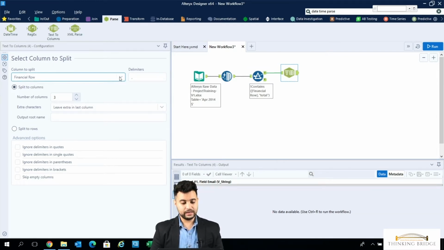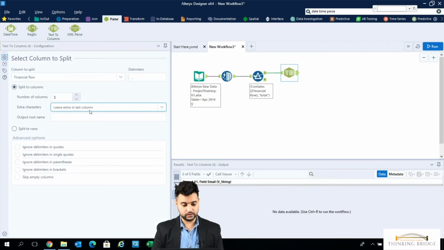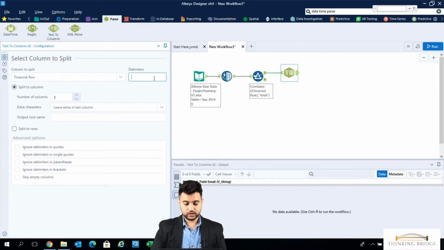We want to delimit the financial row. So what are the possible delimiters that we can see? We can see that we have a hyphen, we also have space, but if we use space as a delimiter, it will also delimit this area. So we want to delimit using only the dash, the hyphen. So we change the delimiter to a hyphen.